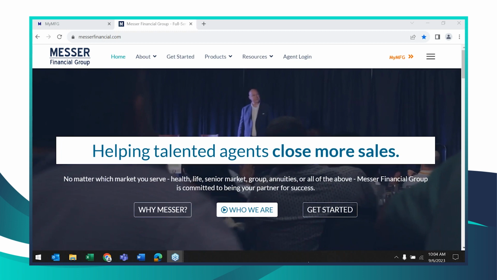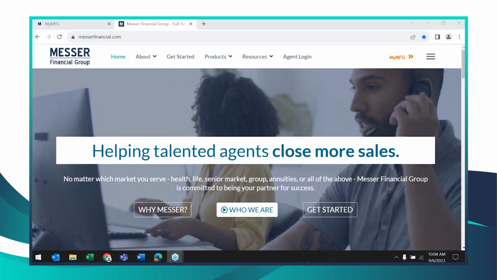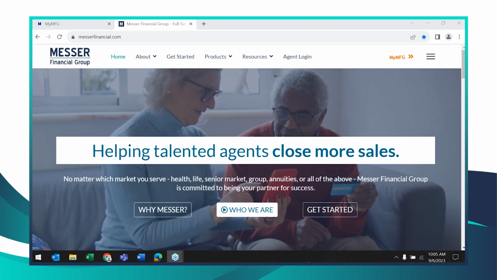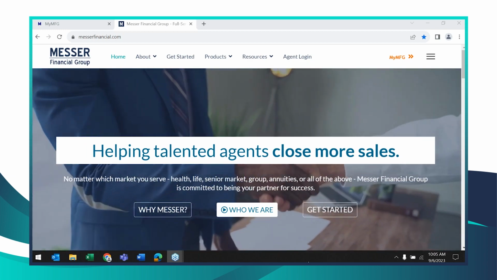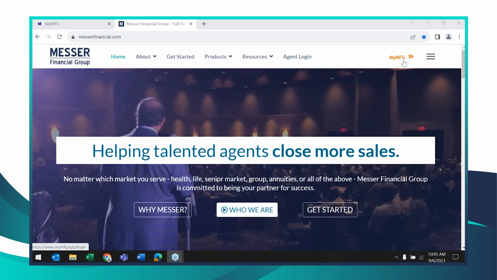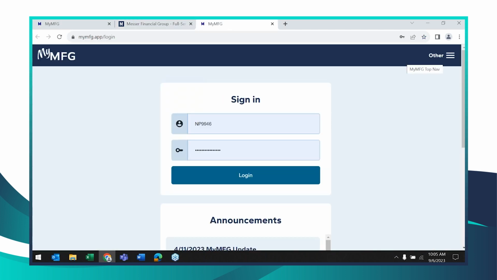So mymfg.app is the official web address for the MyMFG site. However, we are going to navigate there today via our Messer Financial website. So we'll go to messerfinancial.com, and we'll go over to the right and see the orange MyMFG logo, and we'll click there. And this will redirect us to the MyMFG website, where you will log in by using the password you created when you receive that MyMFG access activation email. And then your username is just going to be your initials with the last four of your social.